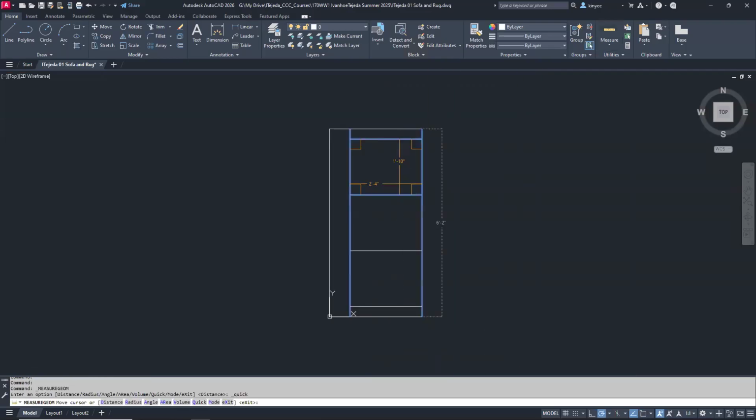And then I'll zoom out, and you're more than welcome to go back and do a quick measure and just check your dimensions, make sure everything is at a right angle, and also making sure that your dimensions are feet and inches. So I'll tap the escape key.